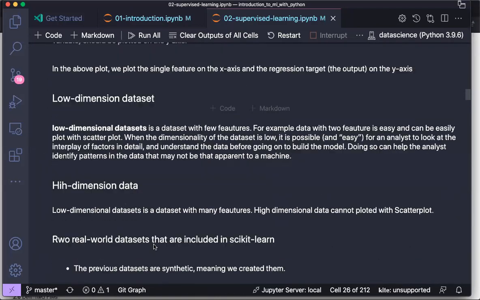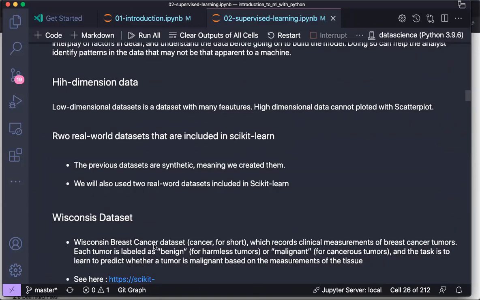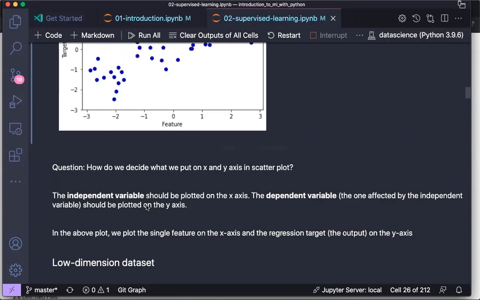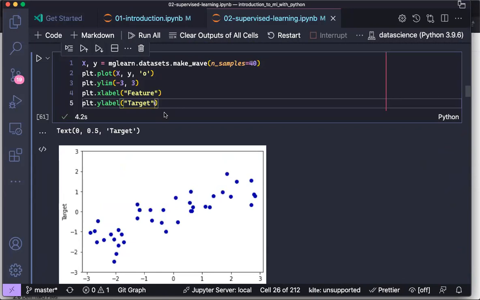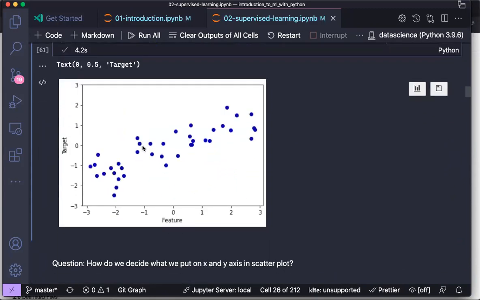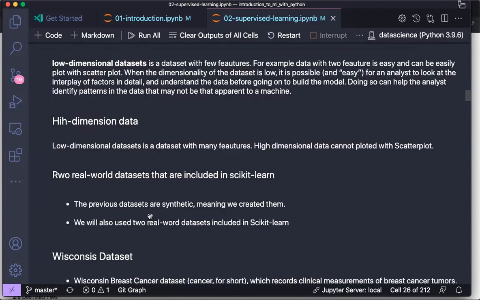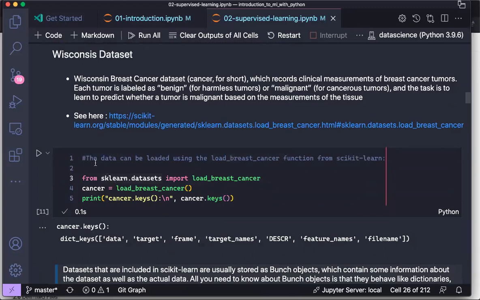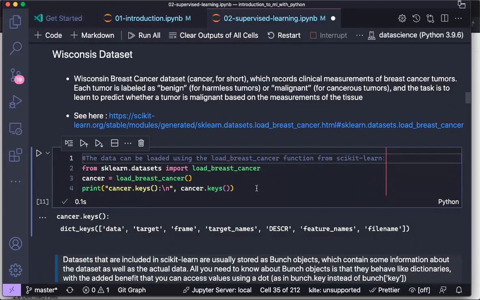Now let's look at the real data sets that will be used in the next session. Two real data sets will be used, and they are from scikit-learn. The synthetic data sets we saw are not from scikit-learn, they are just from this package, mglearn. But the data sets we will see now come from scikit-learn, and to use them you need to import them.